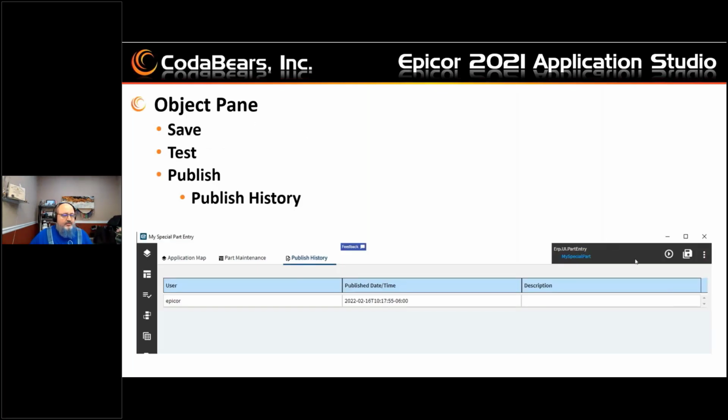The object pane over here was the save, the preview or test, and then also in the triple dots was the publish and publish to history. Till you do that, save and publish, it's not going to be available for anyone. Can I get back into it and pick up where I left off? Yes. I can go back, drill in, pull back my layer, continue working on it. It's not until you publish it that it becomes available for other people.